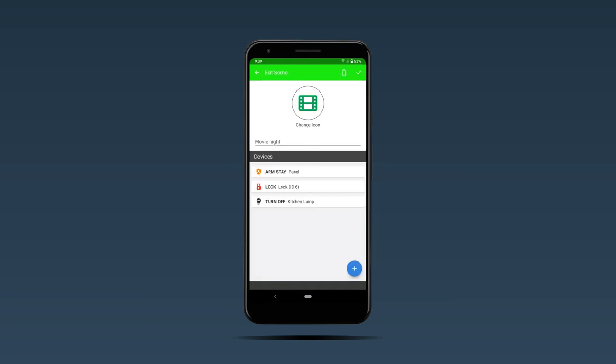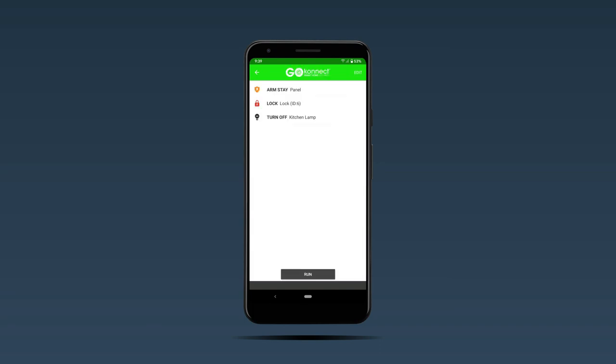When you have all the devices added to your scene, you just hit save at the top right hand corner. To run your scene, you again go into your scene menu and you select the run option.